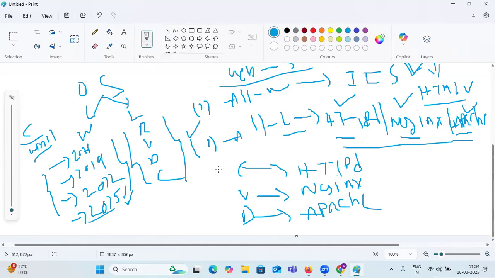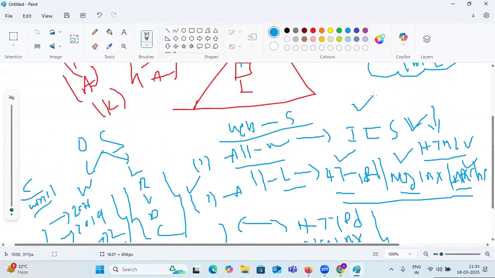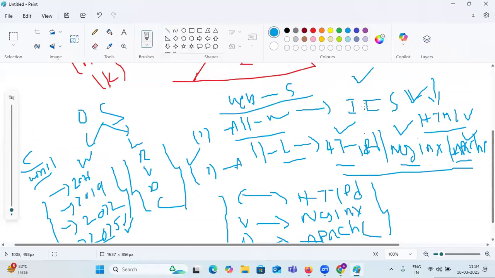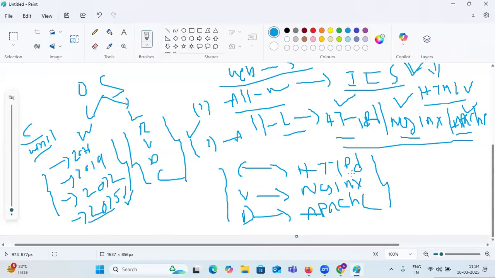So for Linux, we have three default web servers. For all Windows servers, we have only one web server, IIS. Totally, we have four web servers, guys: IIS web server configuration, HTTPD web server configuration, NGINX, and Apache. When you go real time, they can use any one of these web servers.